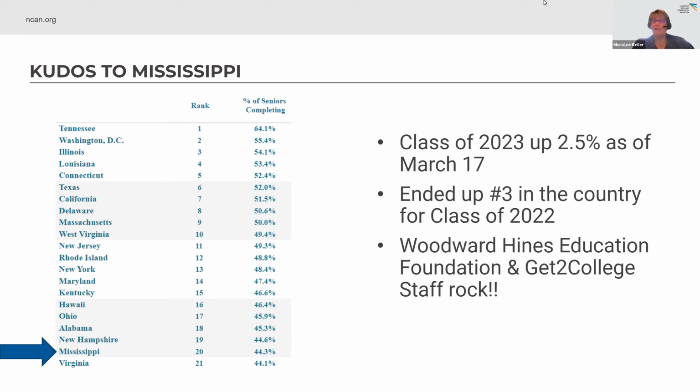what's going right and how they are doing what they're doing, because there are a lot of states who would like to have the completion rate that Mississippi has. So our hats go off to Woodward Hines and the Get to College programs. Your staff absolutely rocks in your state.